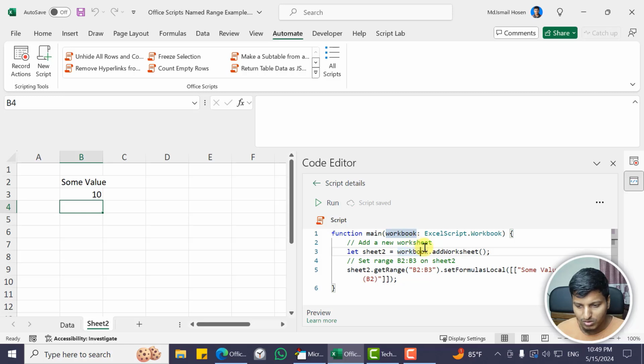Add a worksheet, workbook.addWorksheet, and then set range B2 and B3 on sheet2. So it's getting that sheet, getting the range, and setting formulasLocal. It just puts the value for this one and it puts the formula for this one. And once we are doing this, it's just appending both of these into one step, okay. So that's how we can record actions.